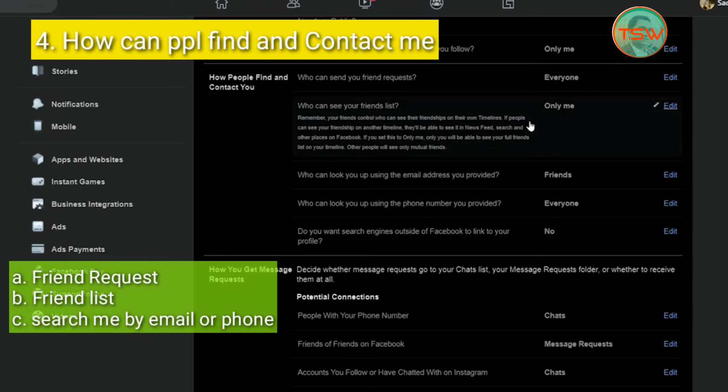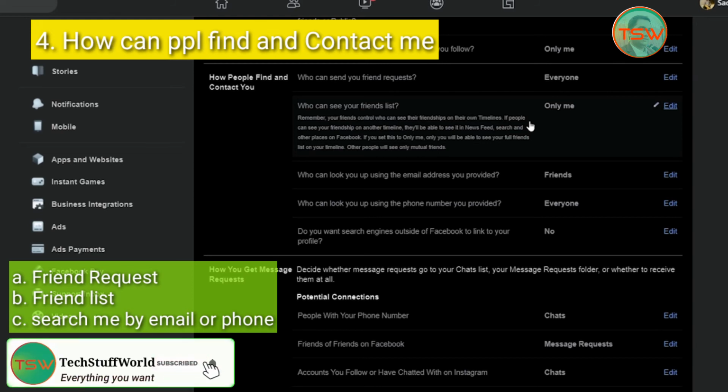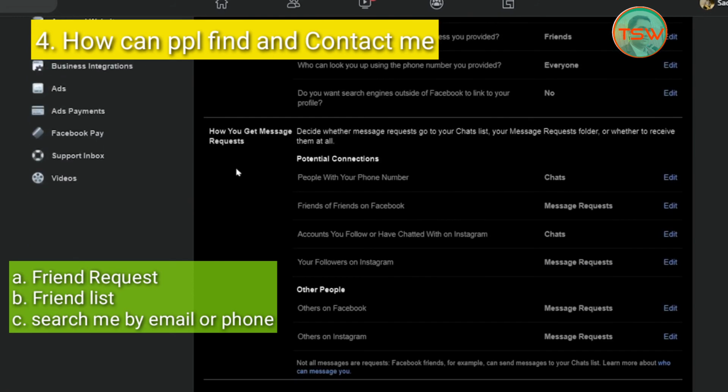And who can look you up using the phone number? These are the search options for how people can contact you. They can contact you through the friends of friends list. Anyone can send you a friend request or not. Who can search for you through your email address or phone number? Do you want search engines outside of Facebook to link to your profile? I set it to no. Search engines like Bing and Google can link my profile to search queries. I set it to no. No one can search for me on Google.